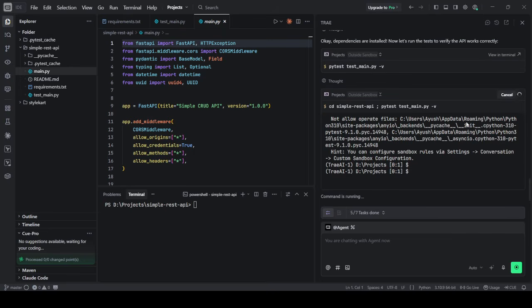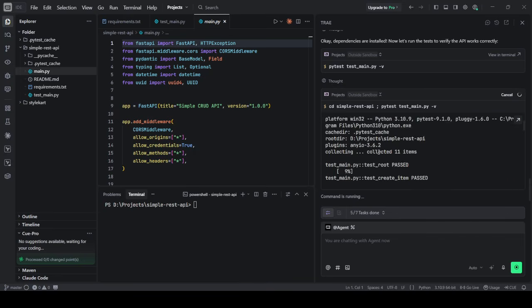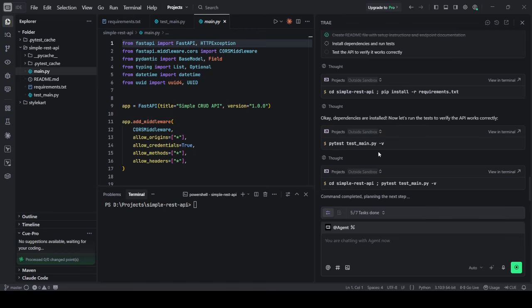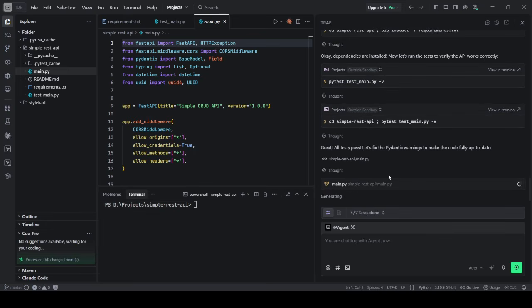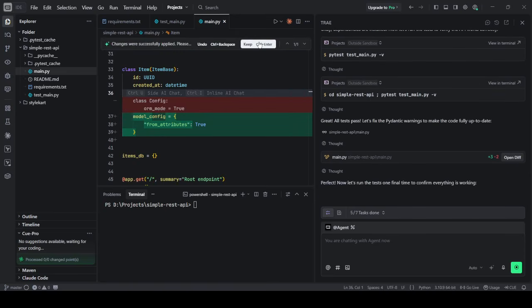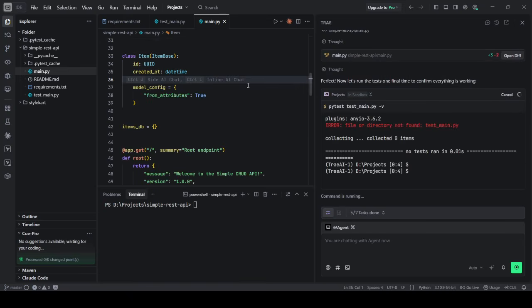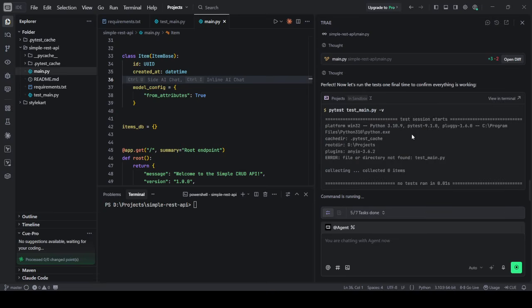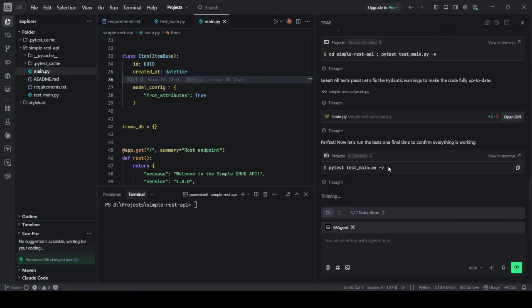Okay, let's run again. I think it's failing. Something is failing, that's why. Okay, all tests pass. Okay, cool. Let's press Control Enter. At this moment, I'm just keeping all the files.